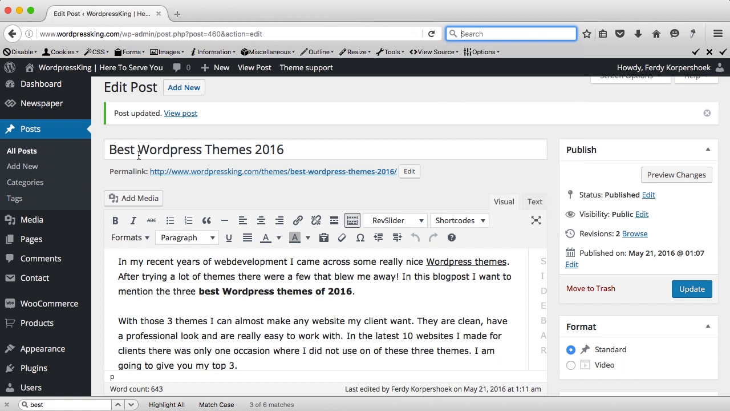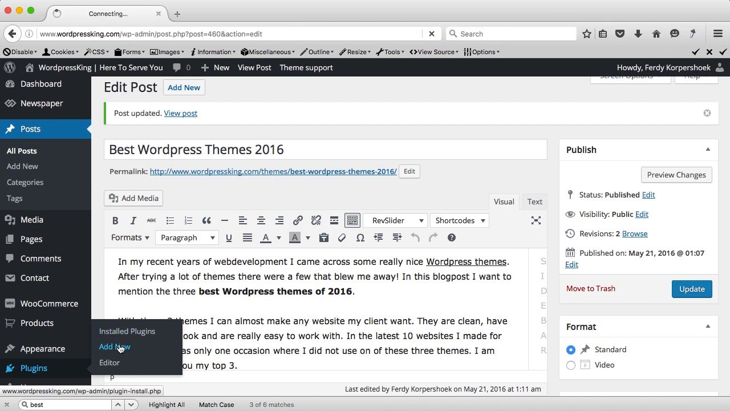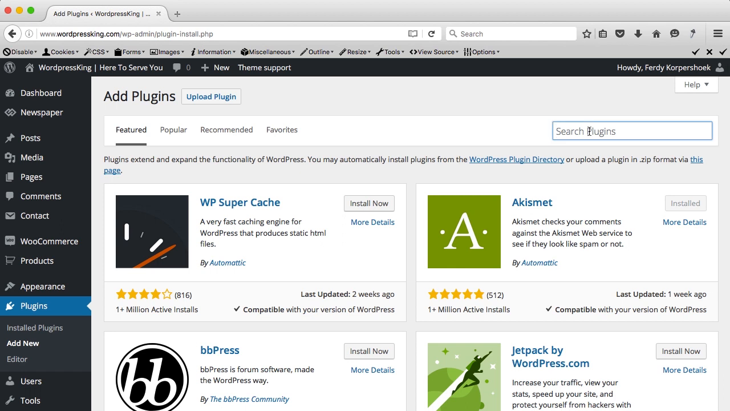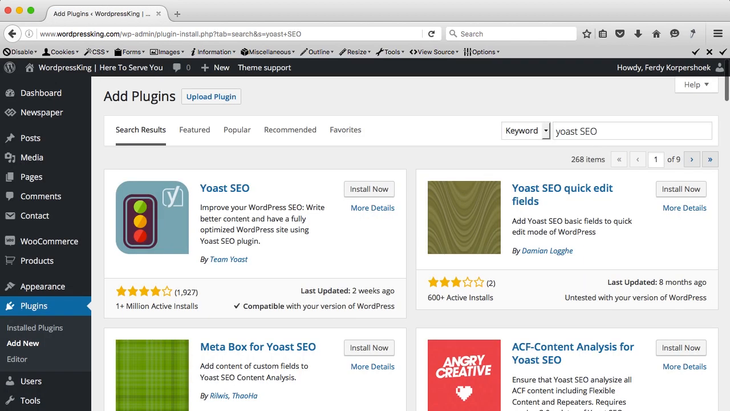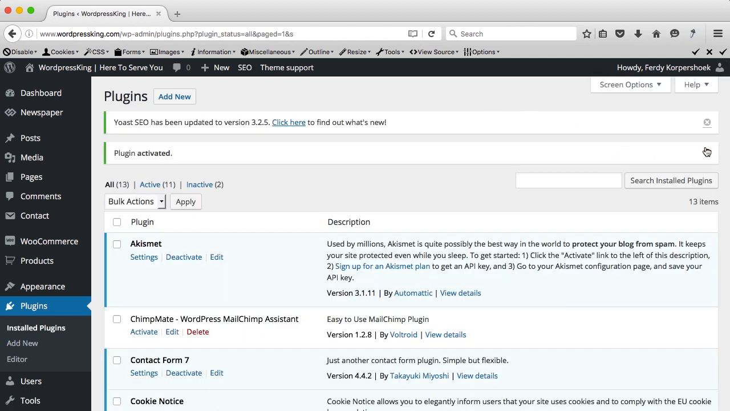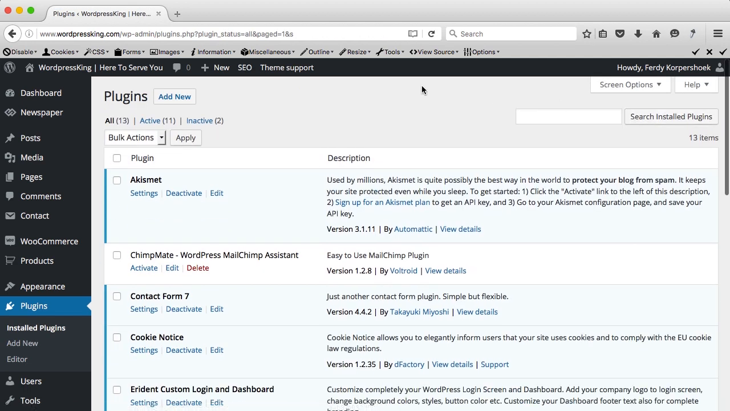I go to the backend of the website, I go to plugins, add new. You search for Yoast SEO, enter, and search for the plugin that is installed more than 1 million times, and it is this one. Install now and activate the plugin. The plugin is activated. I remove this and I remove that.